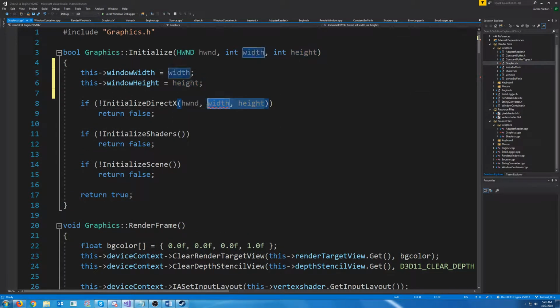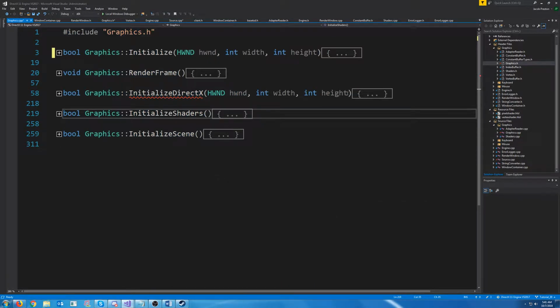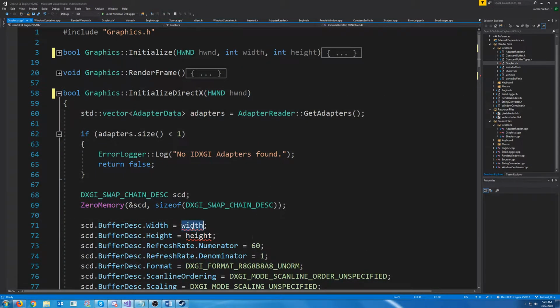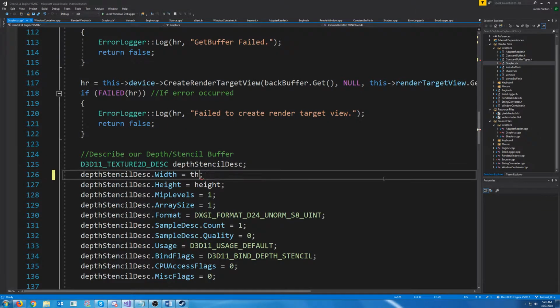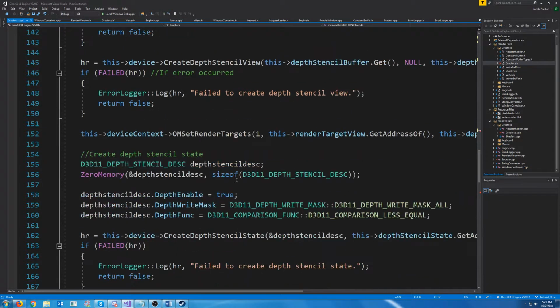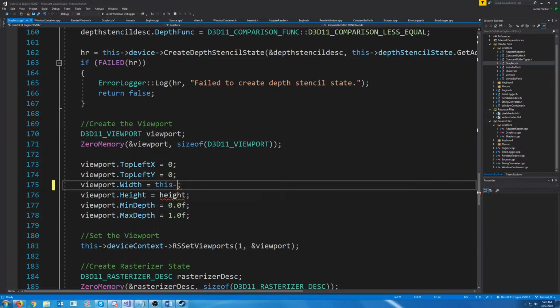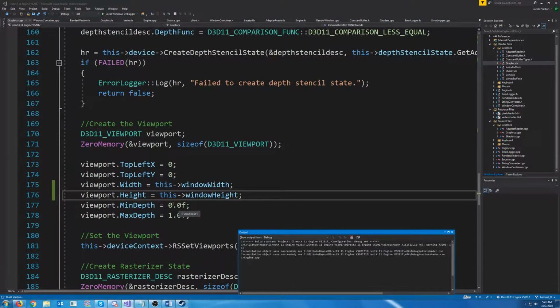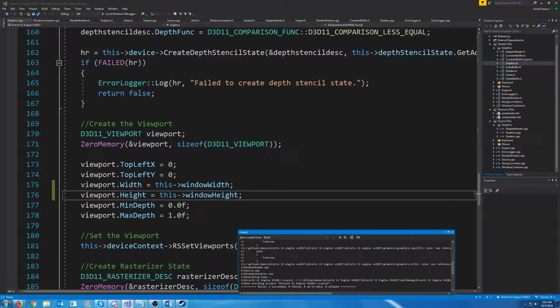And for initialize DirectX, we can take that out. And let's remove that from the definition. And we're just going to replace where we had the width and height with our new member variables. We also had it for our depth stencil. And we had it one more time for our viewport. Let's try to compile this just to make sure that we didn't forget anything. Okay, and it still compiles.